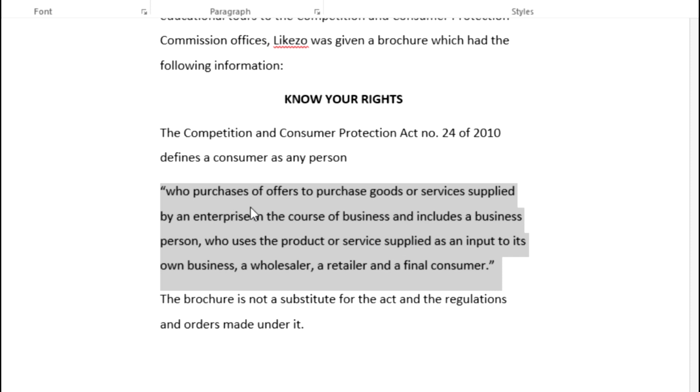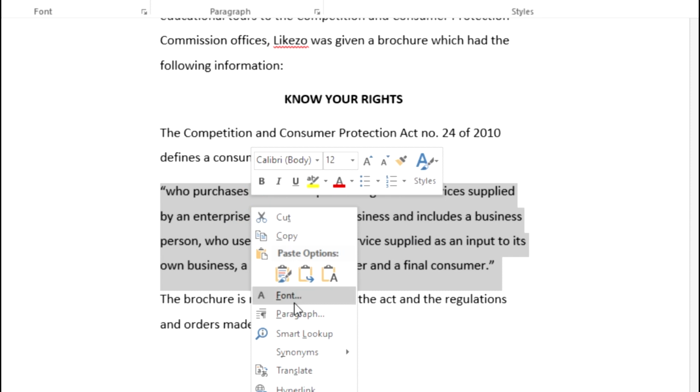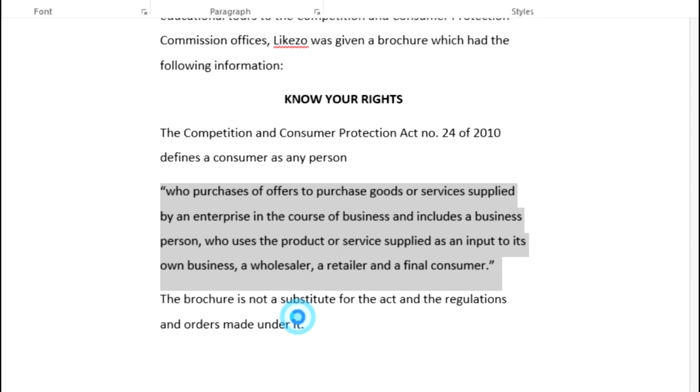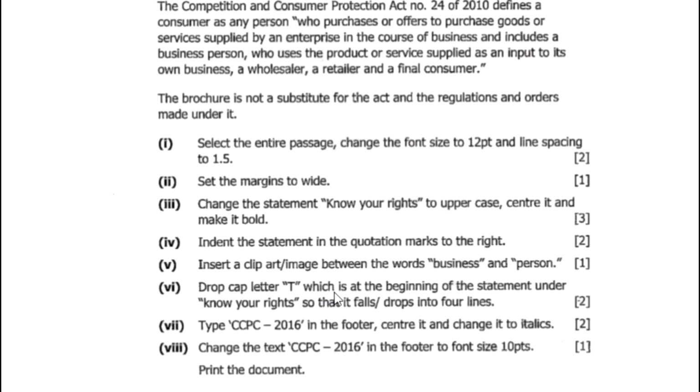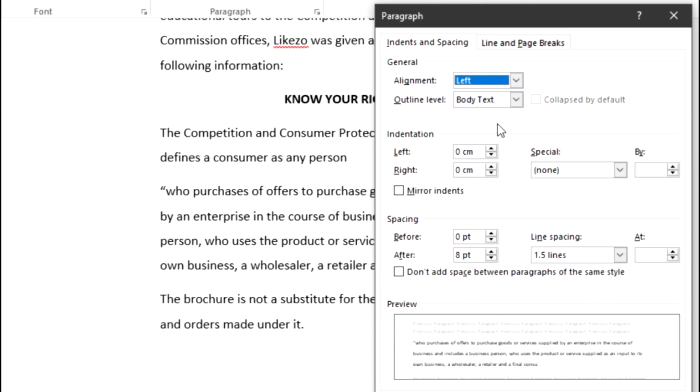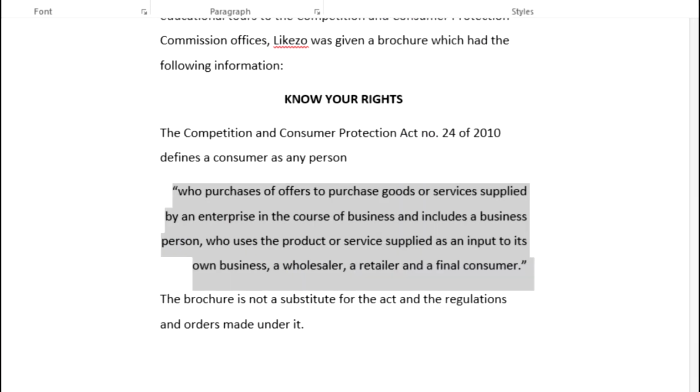After doing that, we can right click here, then go where it says paragraph, and we'll be able to change the alignment. The alignment has been set to what? We should align it to the right. So just click where it says right and hit OK, and it has been aligned to the right. Okay, as simple as that.